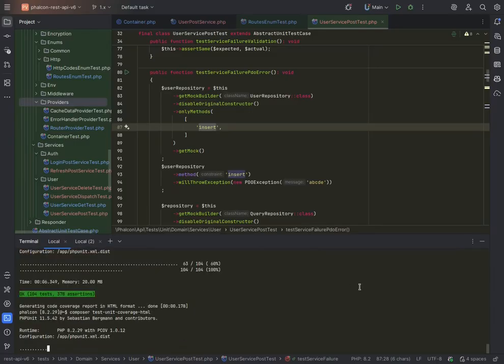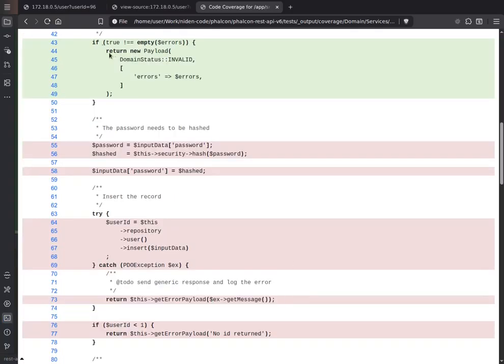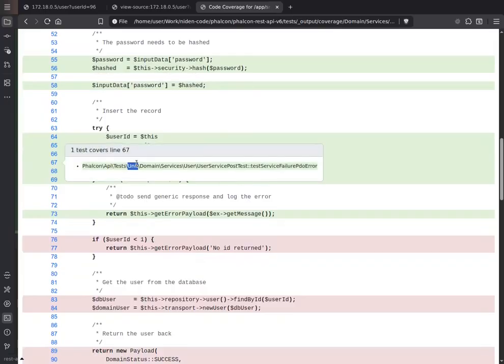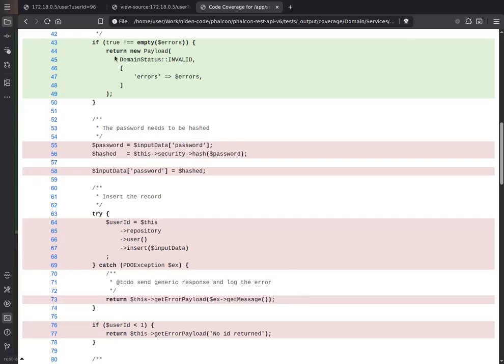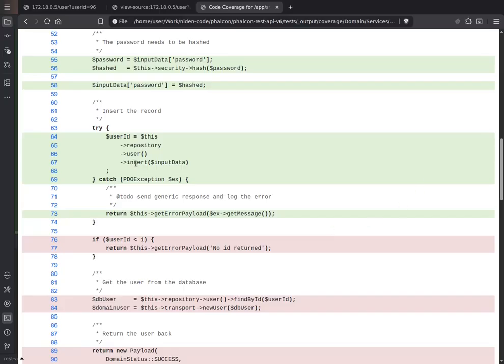To demonstrate, all right, test passed, and then we were here. Now what we are expecting is to come here and return this get error message. If I refresh, you see it hashed the password. It tried to call insert, and since we had mocked the user repository and the query repository, it would throw an exception. Then the exception came over, it returned it in the payload, the ABCDE, and that's done.